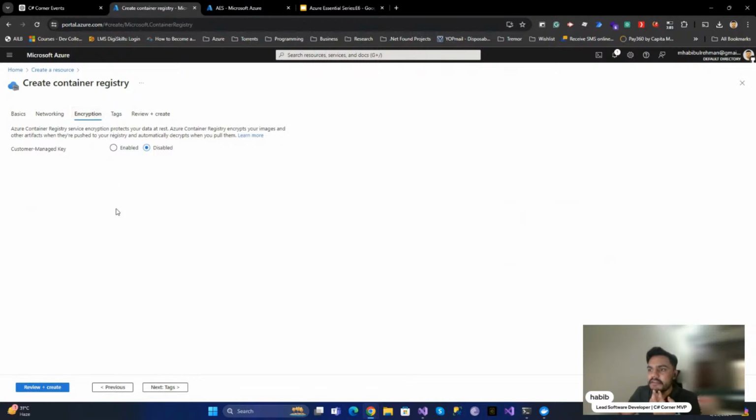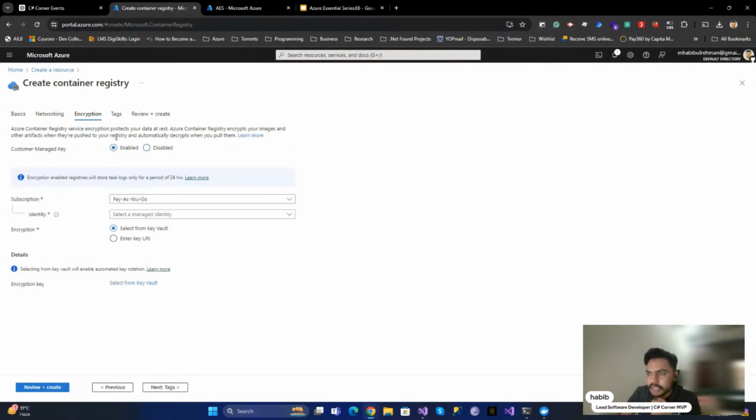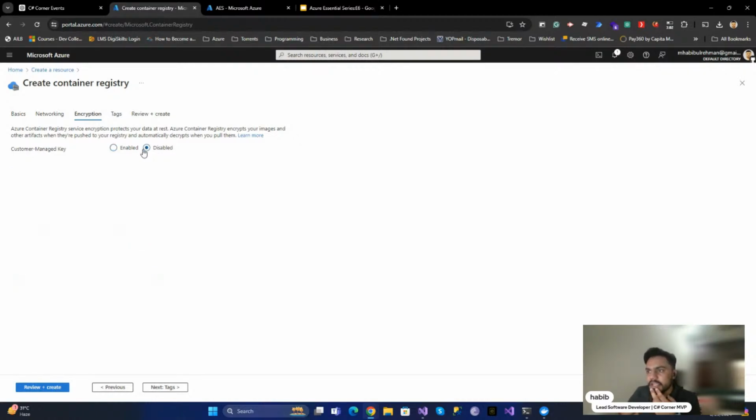Okay. Then we have the encryption option. If you are interested in encrypting your Azure registry images, then you can make encryption enabled. But you need an identity account for managing your custom keys for the purpose of encryption. So in my current case, I will select this disabled.